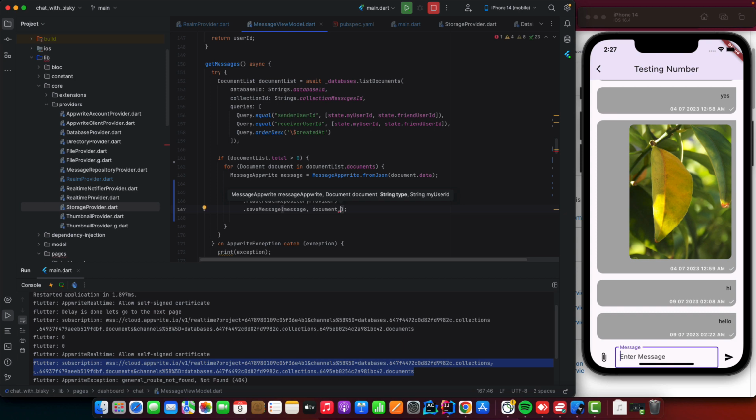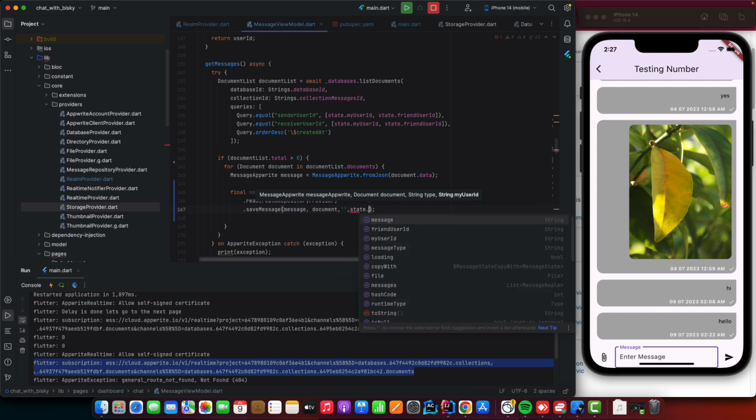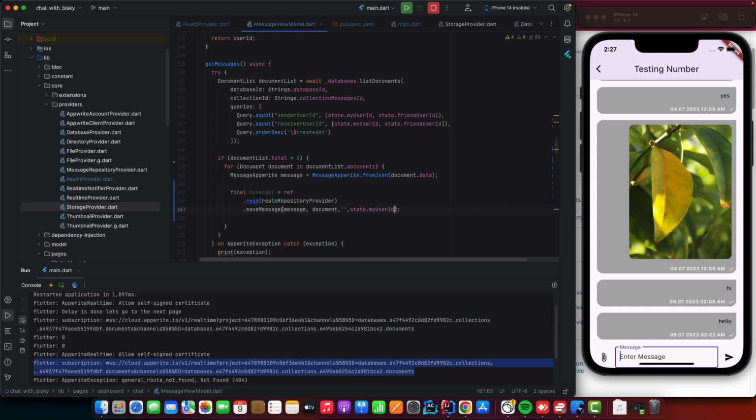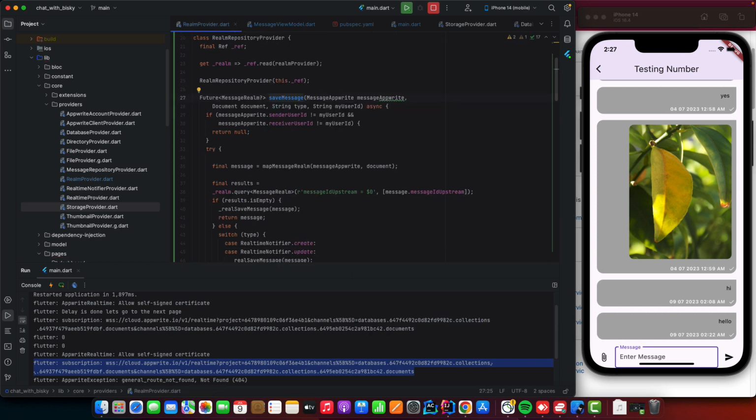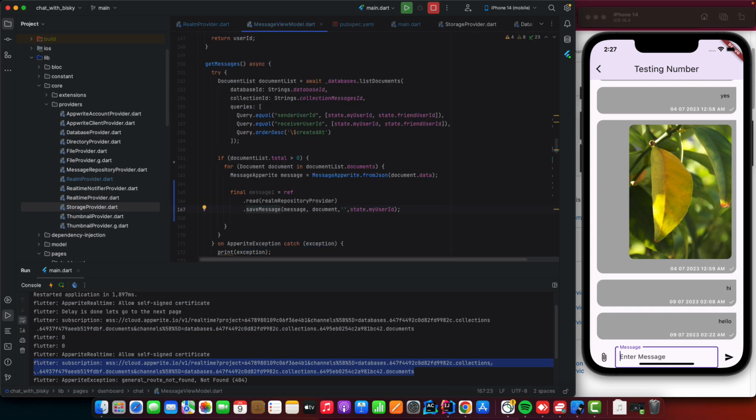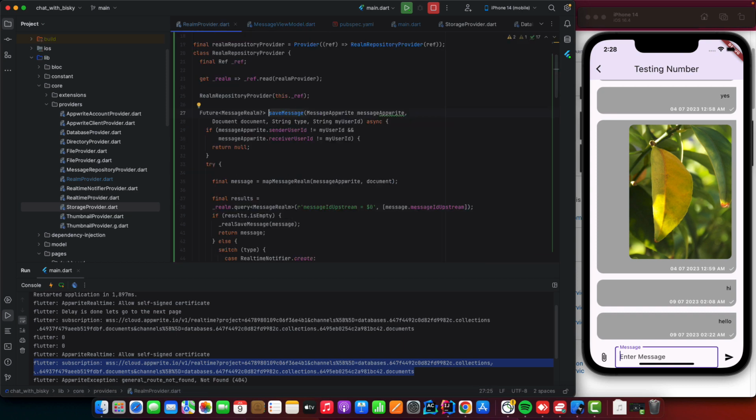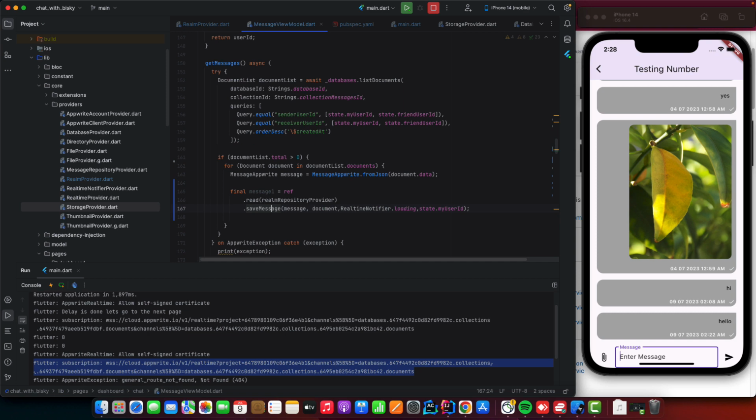Type, I can say, okay, let's leave it like that, and we can say user ID, the state dot my user ID. And if you go to this method, we have a list of types, and this type is the one we are using when loading. That's why I created the loading type, because we are loading these messages. Is it await? Yes, let's add await.